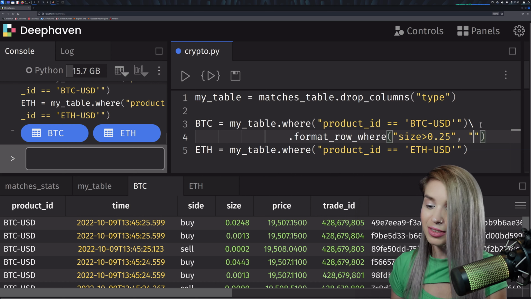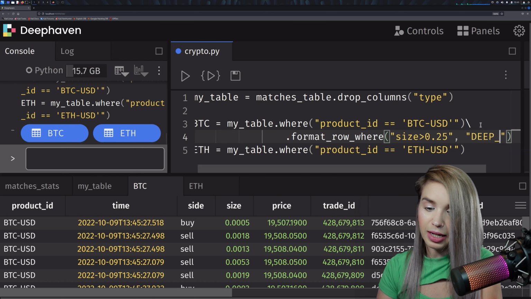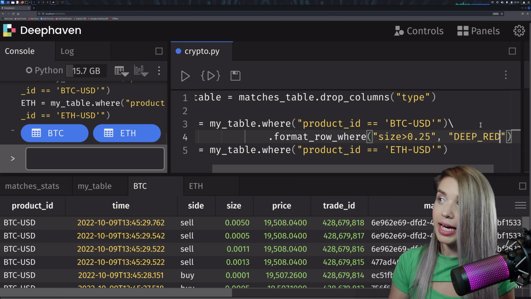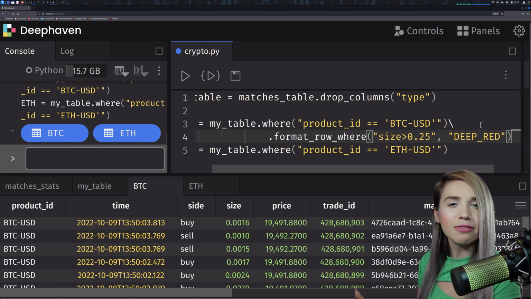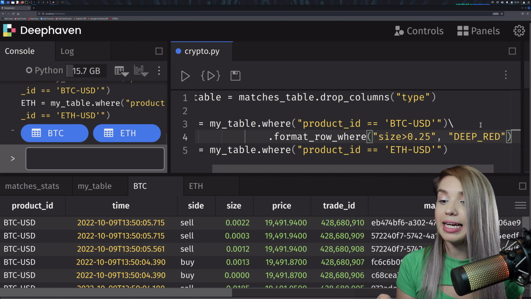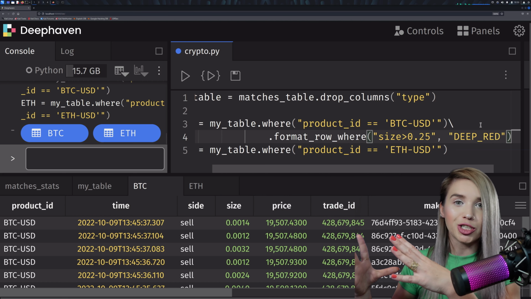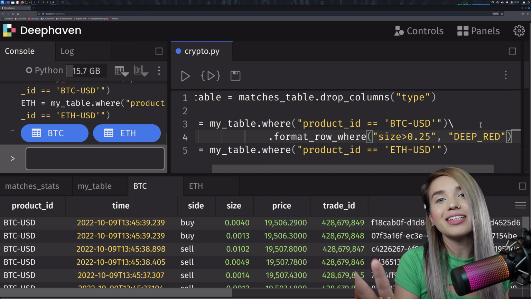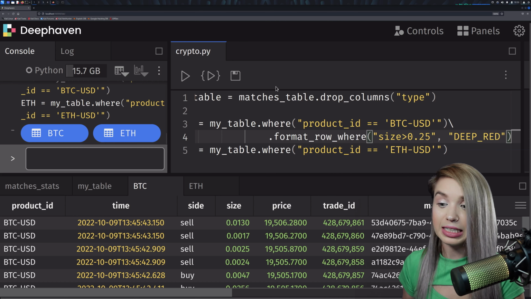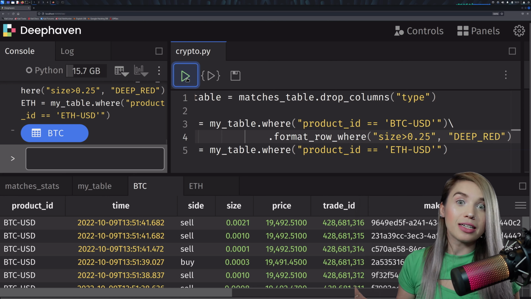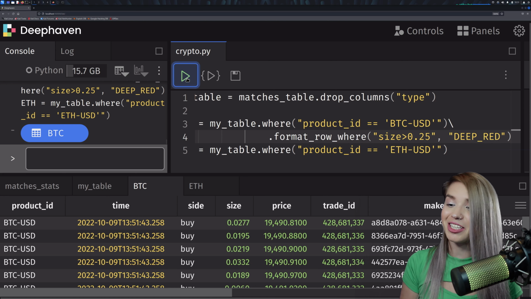In our case, we will go for DEEP_RED in all caps, which is a predefined color by Deephaven, but we don't really have to use those. We can just specify a hex value here with hashtag whatever, if you'd like to be extra specific. Now let's go ahead and save everything, and let's give it a quick run. And now we wait for such large transactions to happen.